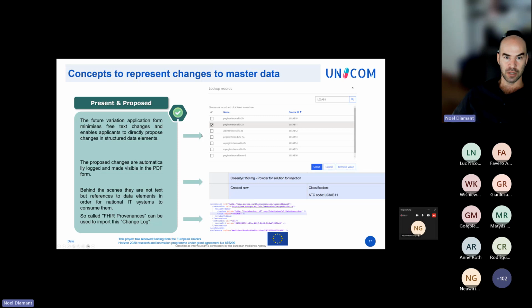This FHIR message will create a PDF, because the PDF is what we use and at some point give to the public. And a present and proposed will be a selection, ideally from an RMS list. If we change, let's see, the ATC code, as we see right here, in the PDF what we do is we check what is in the message. We automatically see that, all right, there is a change on the ATC code.